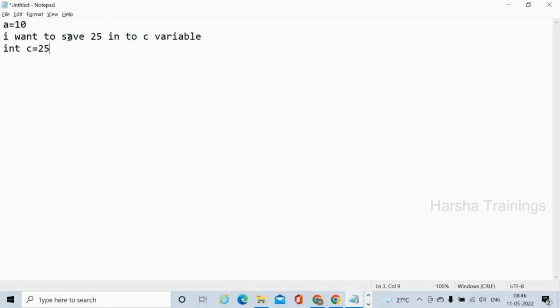Whatever value you are assigning to the variable c is static. That means you are already assigning one value into c. If you want to give that value, for example, I have 5 lines. This is my name.